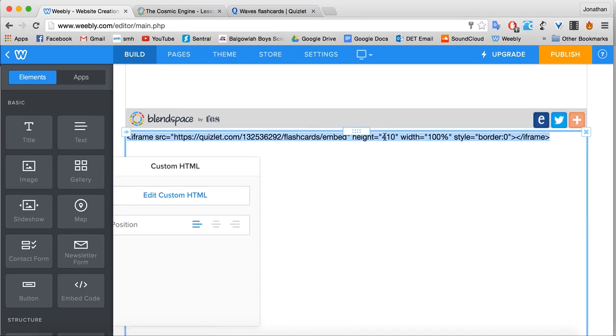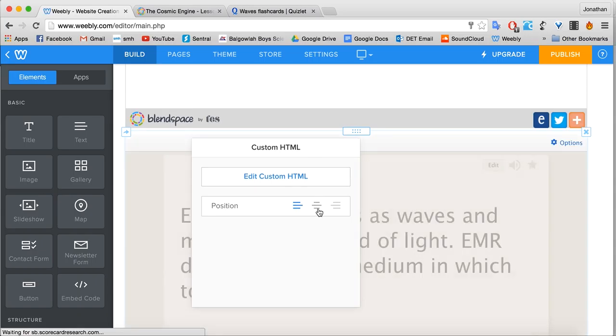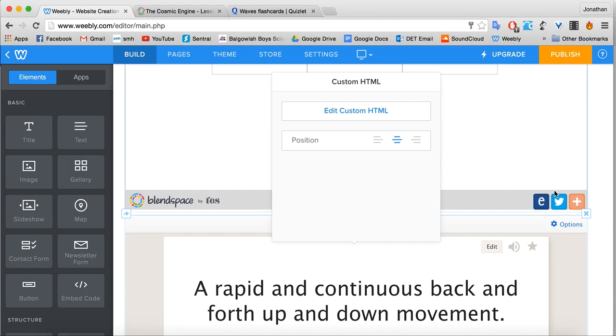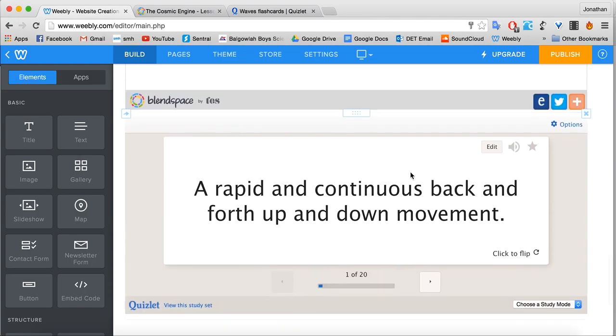And I'm just going to change a couple of the parameters. So I'm just going to drag that over there so I can see it. Click Edit Custom HTML. The height's 410 at the moment. I'm going to make this 550 just so it's a little bit taller. And width's already set at 100%, and they do that automatically, so that's nice. We don't have to change that. I'm just going to make sure that it's in the middle. There we go, and there is our Quizlet inside our Weebly website.